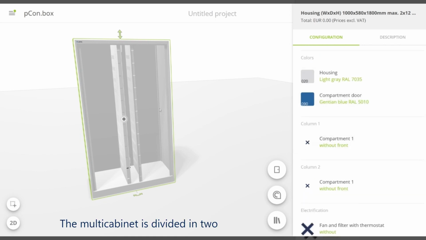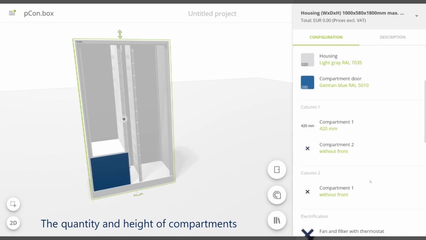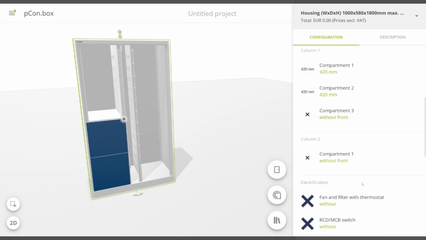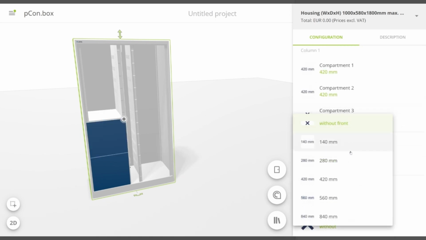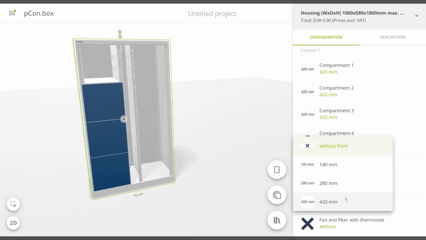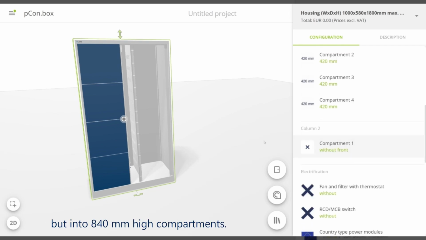The multi-cabinet is divided in 2 columns, each will be equipped with compartments. Column 1 will be evenly divided into 420 mm high compartments. The quantity and height of compartments can be selected individually for each column. Column 2 will be evenly divided as well, but into 840 mm high compartments.